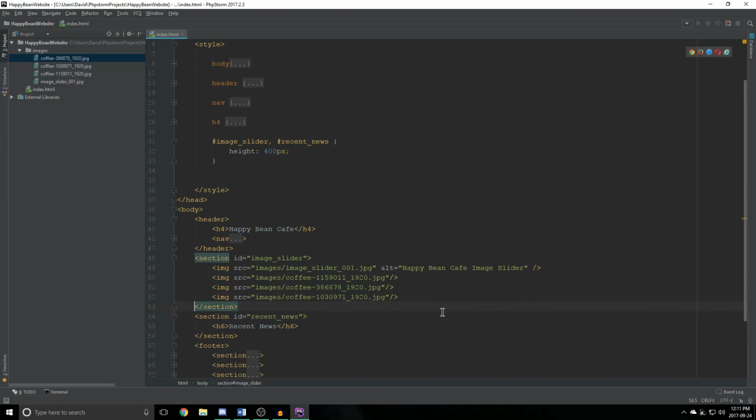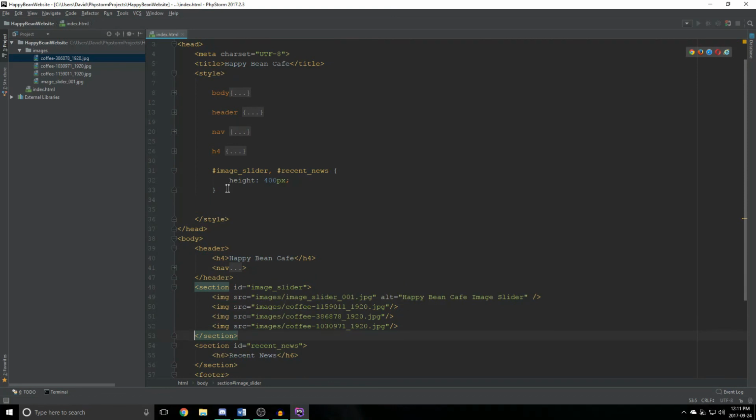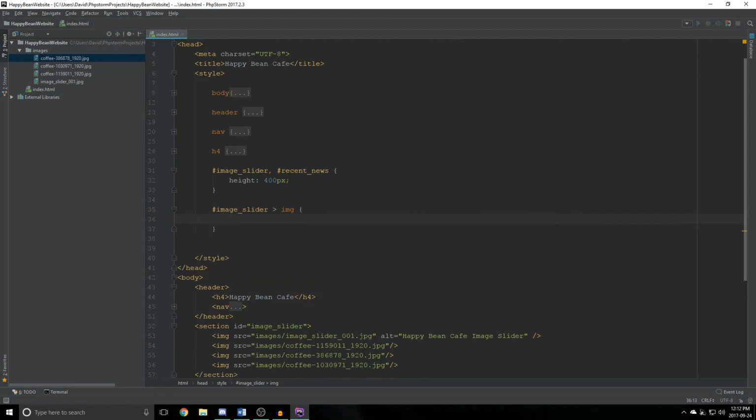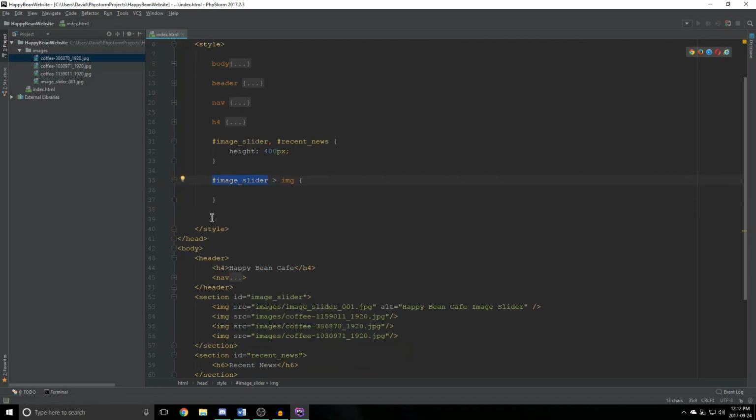So the question now is, what is the best way to target these elements in this scenario? There are 2 common solutions. We could use the element selector and define the scope of it to only select the image element. So we can do that by saying #image_slider > image. And what this is essentially saying is that any image element that has the direct parent image slider, then we're going to target that.